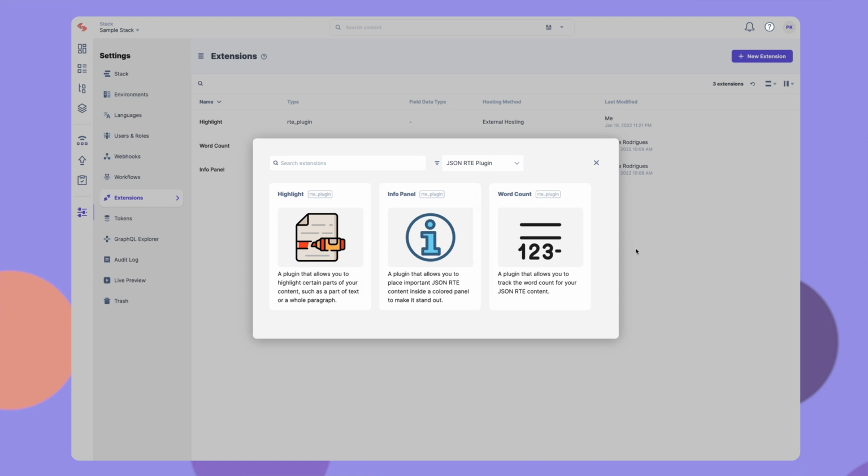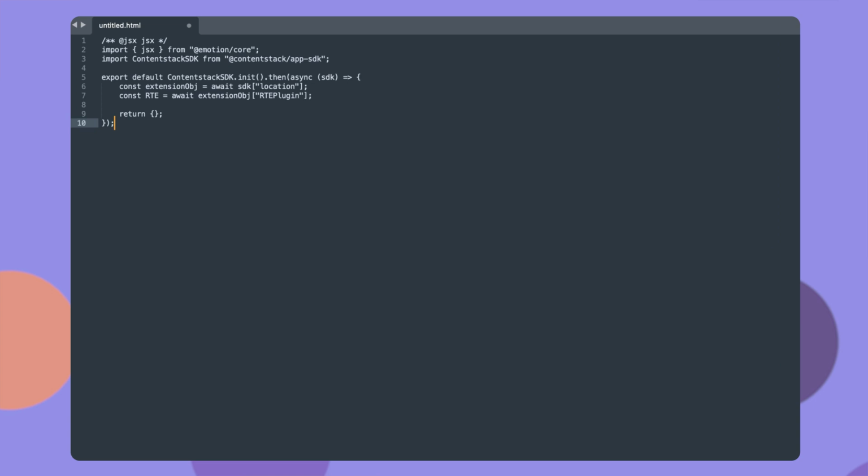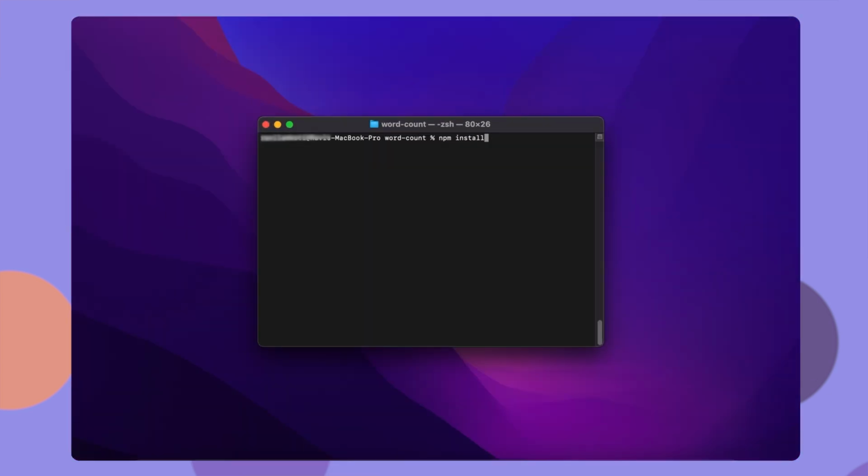In this video, we will learn how to create the Highlight plugin and use it in a JSON rich text editor. To create a new plugin, you can use the boilerplate GitHub repository provided. The template for all new plugins will look like this. The Contentstack app SDK helps integrate your plugin code with the Contentstack app. To install dependencies, execute the npm install command in your command prompt.